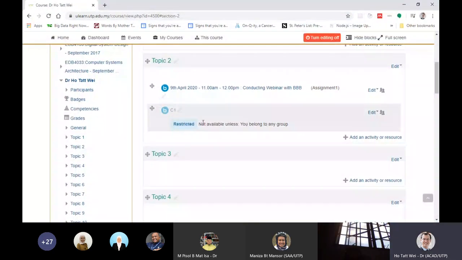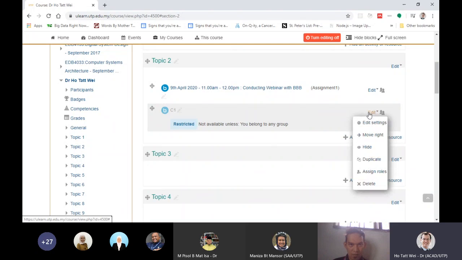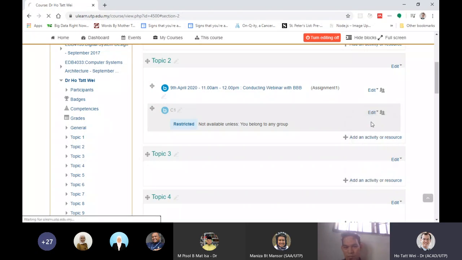Okay. Right, so you can see here, because I do not belong to any group, I'm not able to click this activity. So that's the downside. If you don't enable the grouping correctly, your students might not be able to see the activity. Okay, so this is the downside of using separate groups.